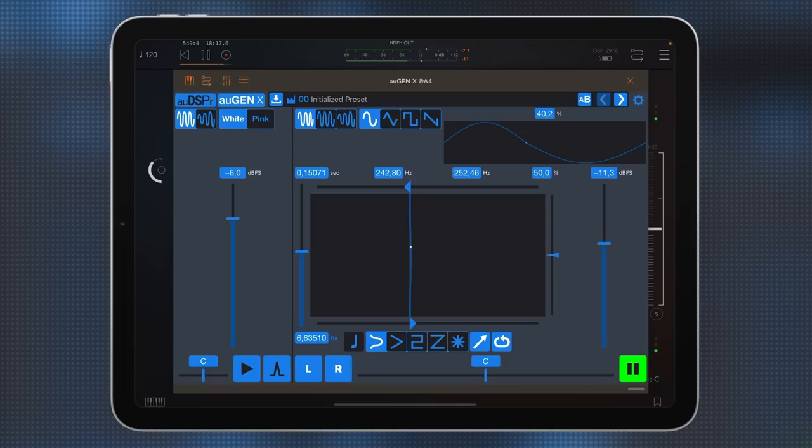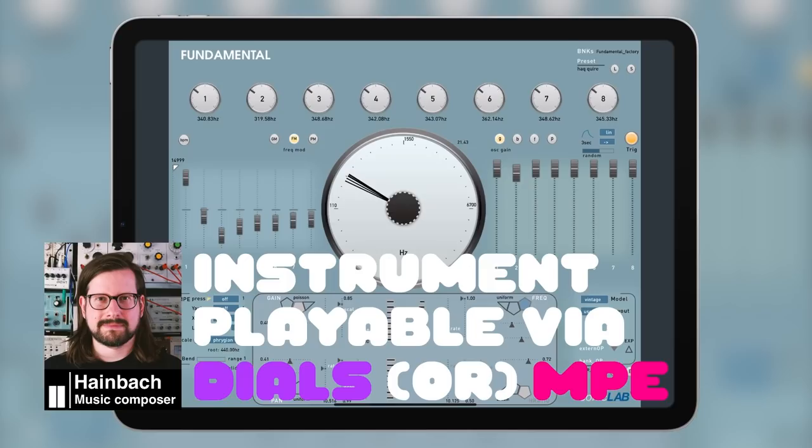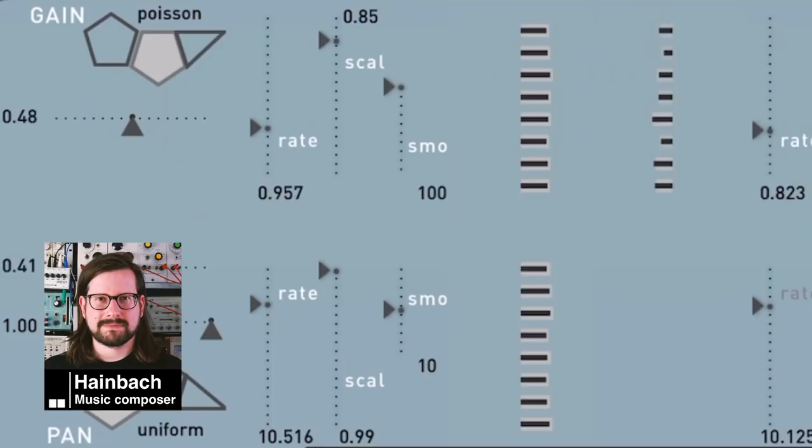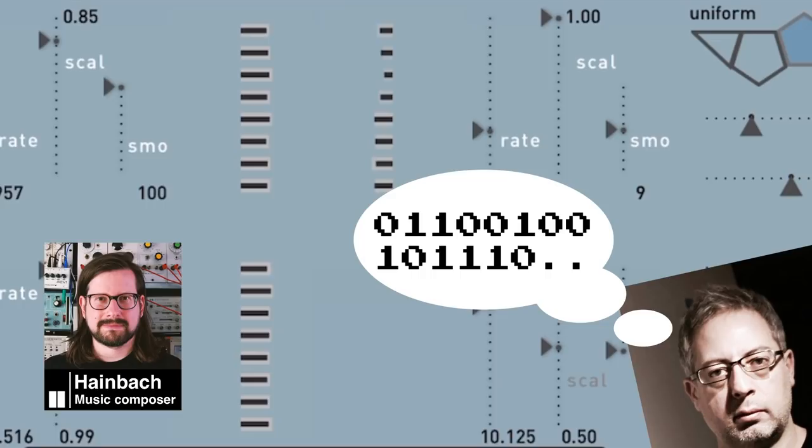I wanted to hear more about the actual development process of Fundamental. I basically thought this could be an instrument not playable with a keyboard, but playable via dials or maybe MPE or something. And then Sinan said, oh, this sounds like a good idea, and he added all his ideas to that. His ideas on stochastic modulations, which are based on Xenakis, is where his ideas came in. And then he started the coding and creating the interface and everything.